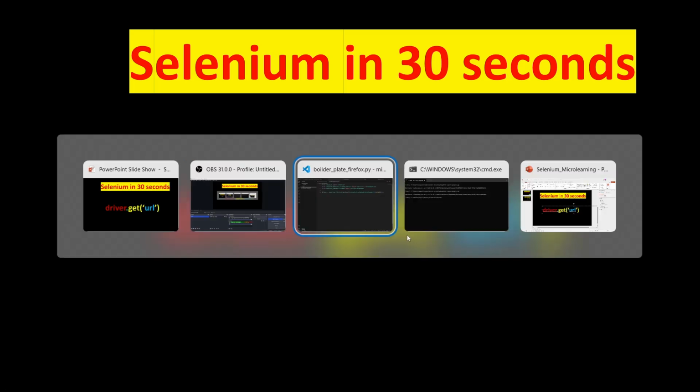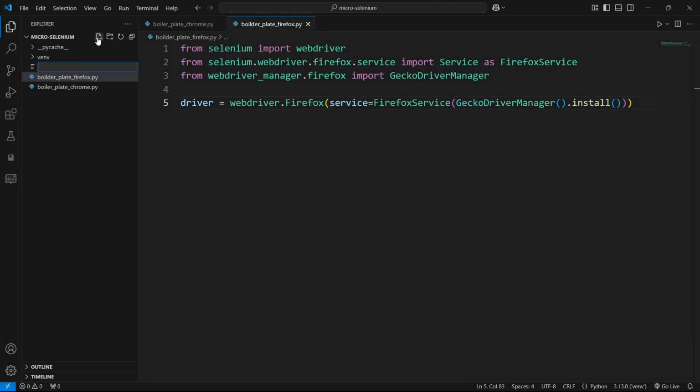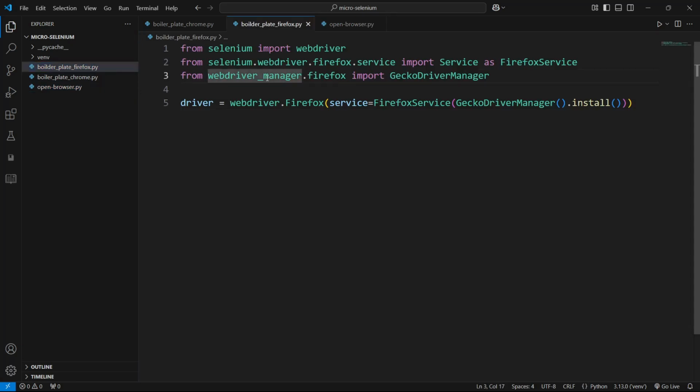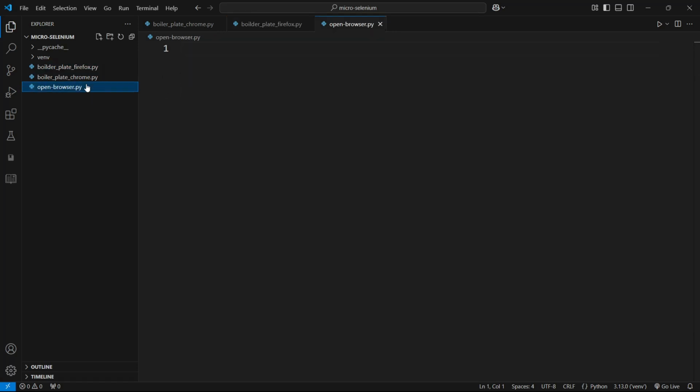So let's go to the terminal. Let me create a file open browser.py and I have this boilerplate. This code is doing nothing but just importing a web driver and declaring the driver. This is boilerplate code, you don't need to remember it, just import it. So let me do that.